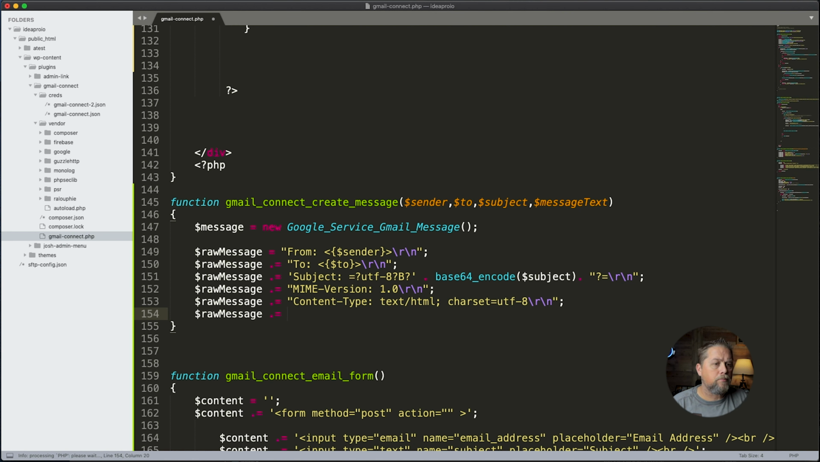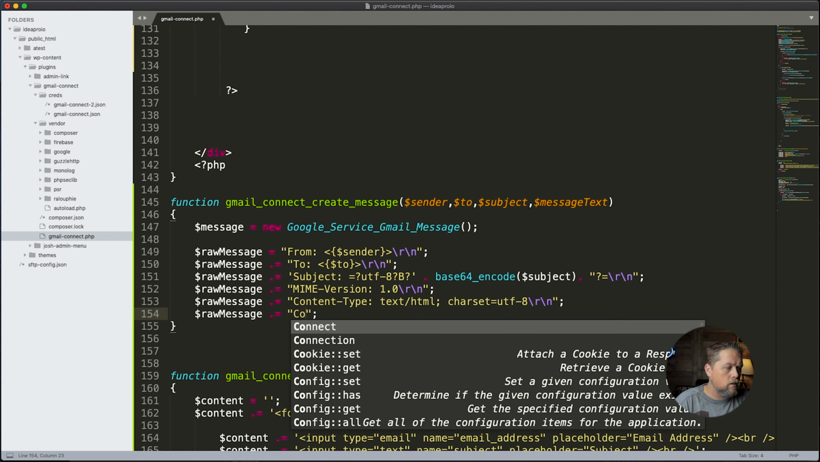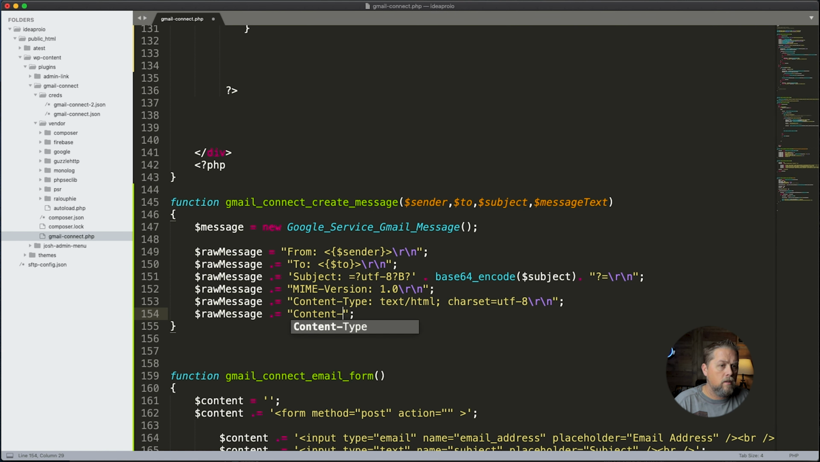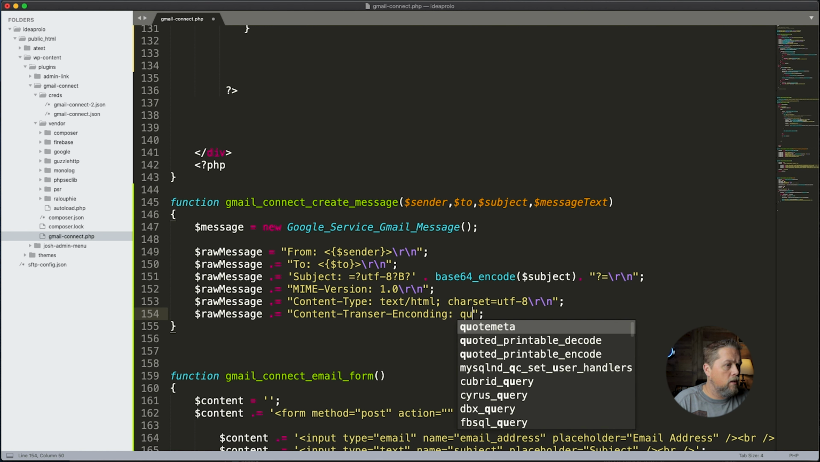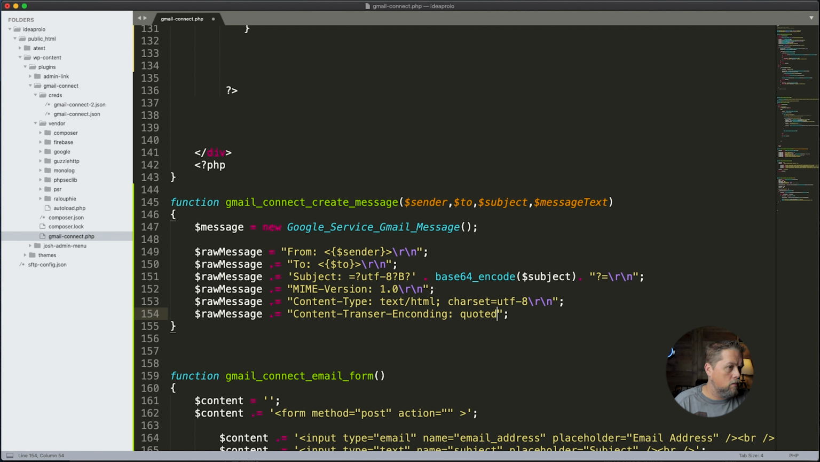And now raw message dot equals, and this one is going to be the content transfer encoding. Make sure I spelled that right. It's going to be the quoted, there we go, printable, and then we're going to say dot, and it's going to be \r\n. All right.